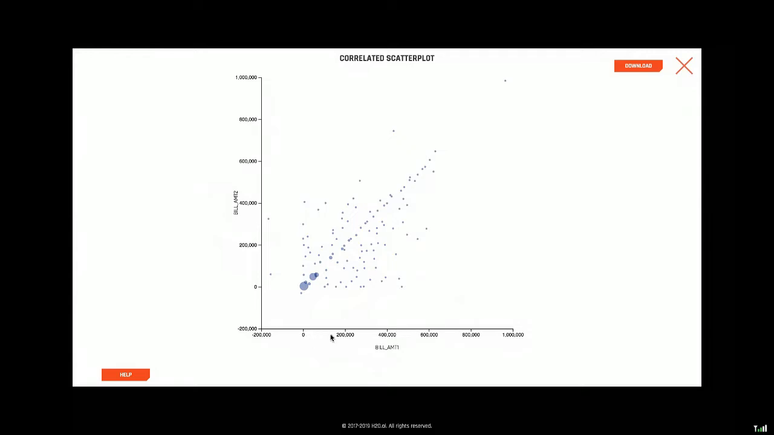It almost looks like a 1-to-1 ratio. If you look at it carefully at roughly a bill amount of $200,000, you can also see that quite a bit of the data there is centered around that middle line. So as bill amount 1 increases by 1, you will also see a relative increase, generally, of bill amount 2 for the same.